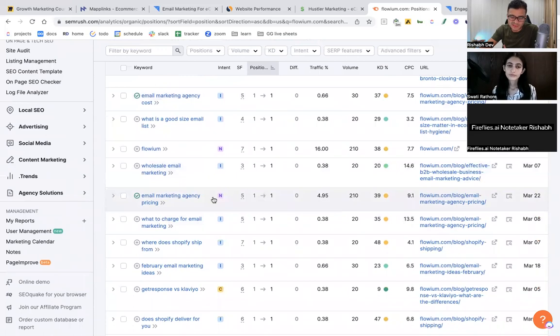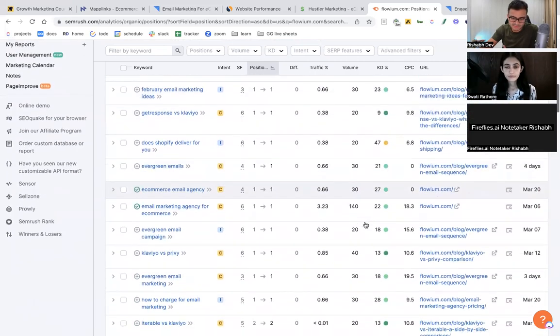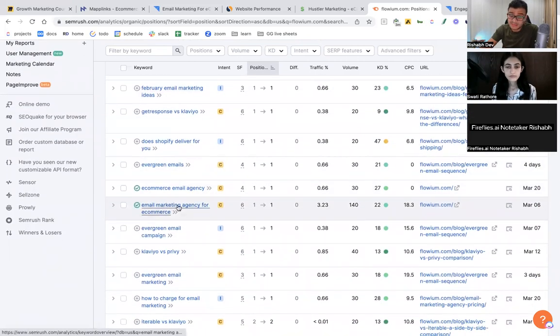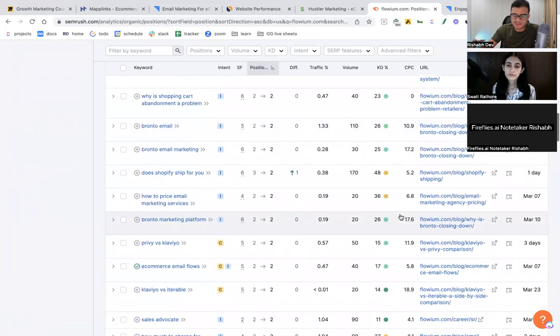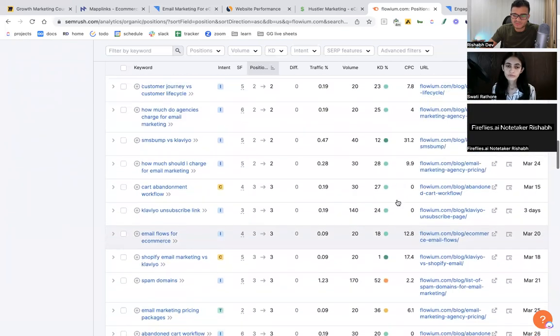So look at this one, for example. Email marketing agency pricing. That seems like a good keyword as well. It's not very difficult, and it has 200 potential traffic. Email marketing agency for e-commerce, pretty good. They are ranking at the first result for this, and it's quite easy to rank for, and they are ranking with the homepage. So this is how you can see what kind of content you want to create.